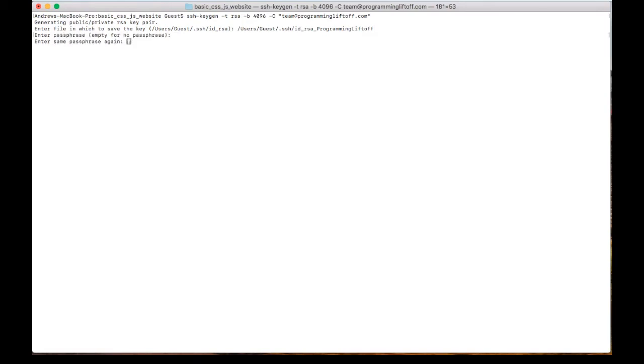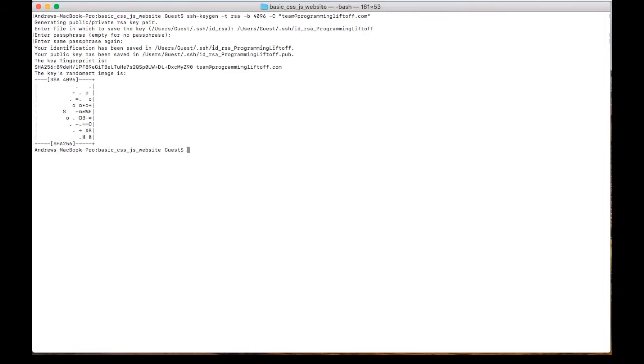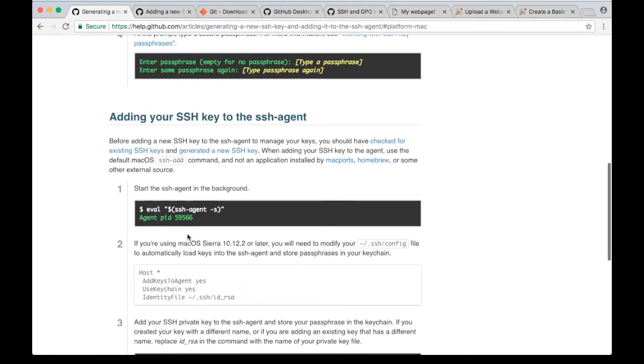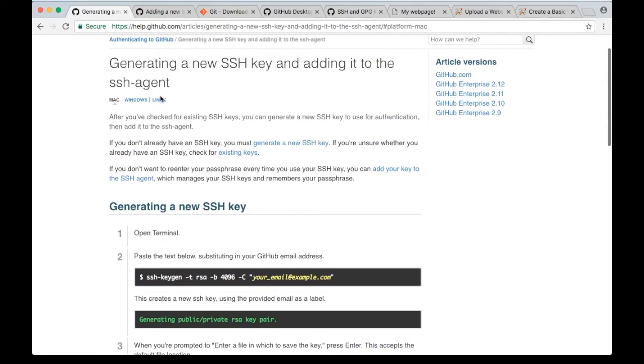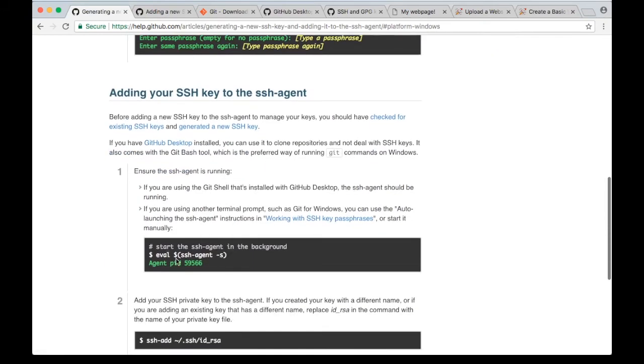I'm not going to add a passphrase. You can decide if you want a passphrase, but I'm not going to use one. Alright, so we have our SSH key created. Now we need to add it so our computer knows that it's been added. Now again, this command might vary slightly. Make sure you go to this page and scroll down and see what it says right here for your platform. For example, for Windows, there's no double quotes around it.